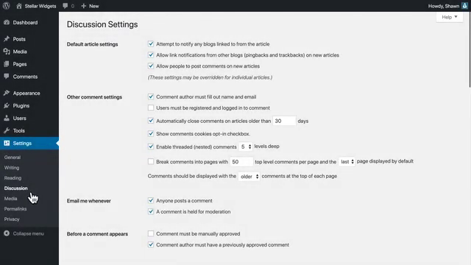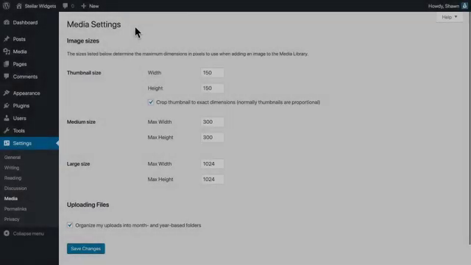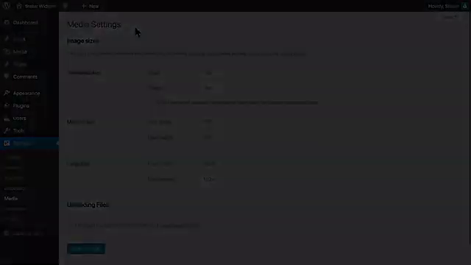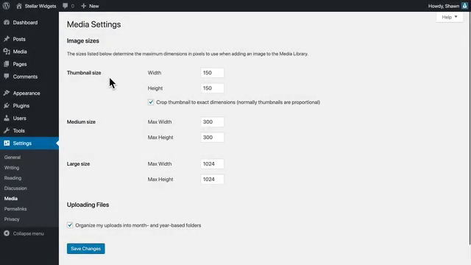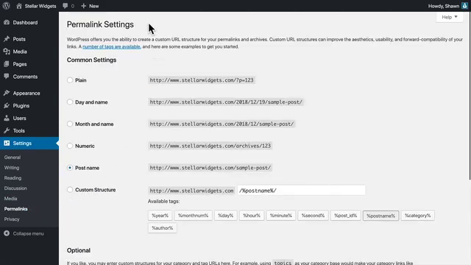So for now, we'll move on to the Media subpanel, which allows you to set the maximum dimensions in pixels that WordPress will use when creating the various versions of uploaded images, including the thumbnail, medium-sized image, and large image. And I typically choose to organize my uploads into month and year-based folders, which makes it easier to find images that I previously uploaded. And finally, let's talk about permalinks.